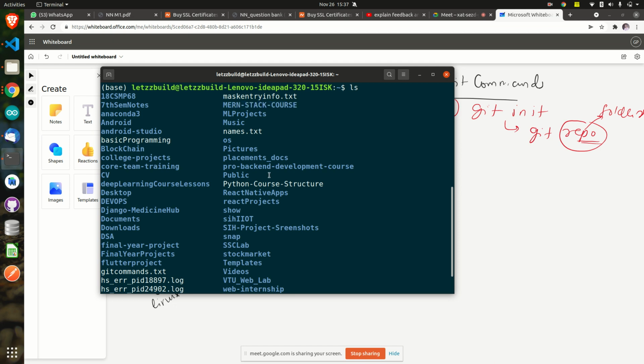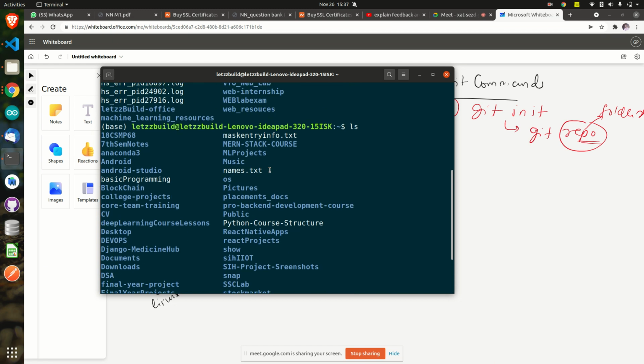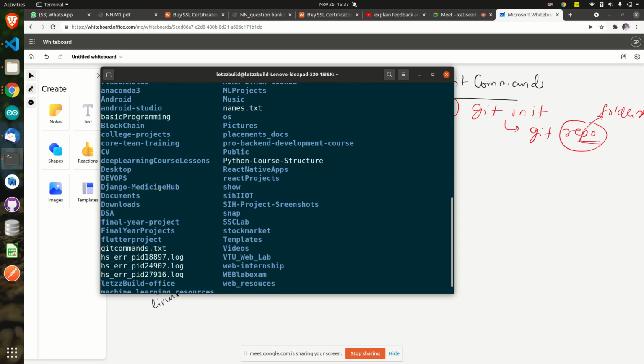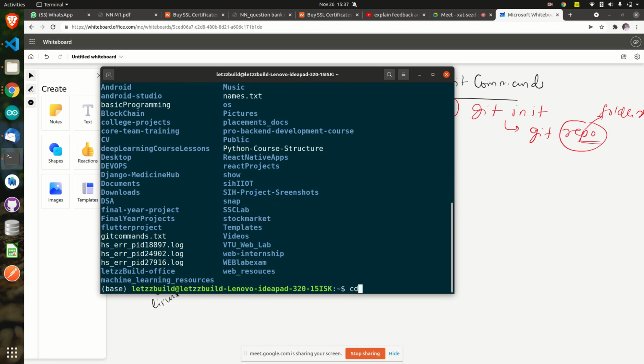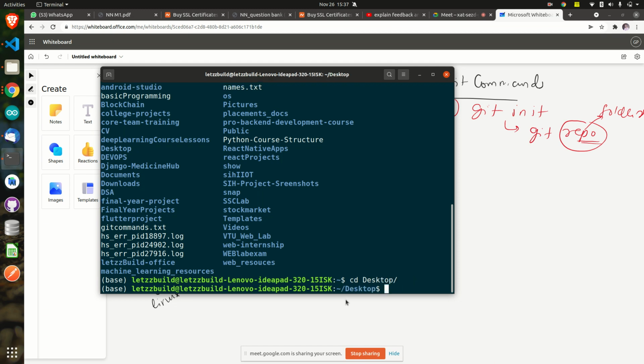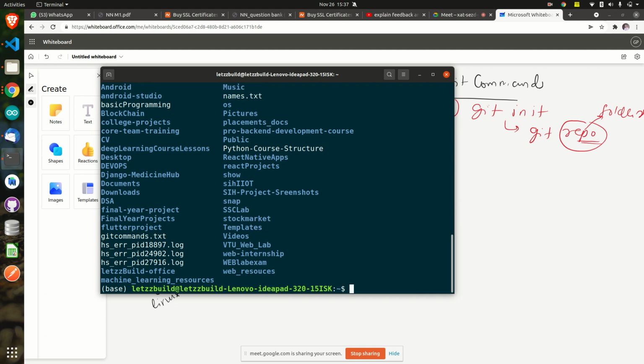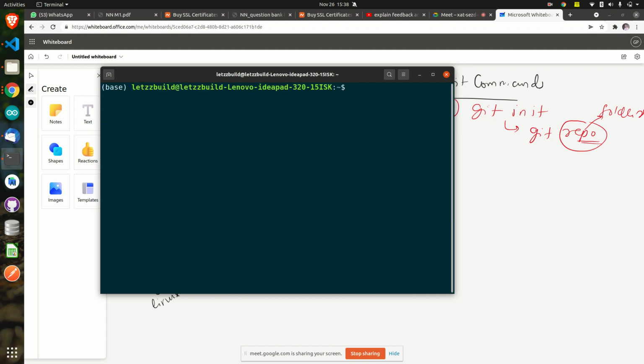If your folder is in Desktop, what you have to do is first type cd Desktop. Go inside Desktop first. Now you are inside Desktop. Then you can go inside the MergeStack folder which you have created. But right now I have not created the folder inside Desktop, so I will not be going inside Desktop. I will directly go inside the MergeStack folder. I repeat, I don't know where you have created the folder. Wherever you have created it, go inside that folder.